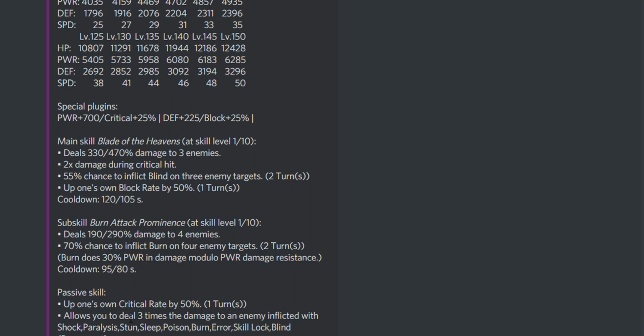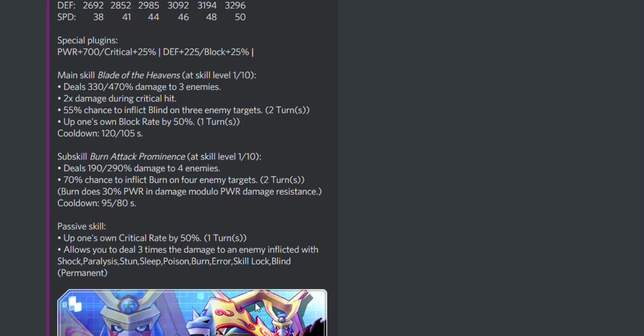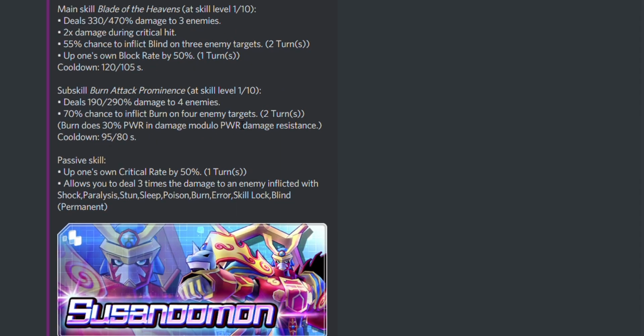And then it allows you to do 3x damage when your opponent has statuses, either a DLT status, skill lock, or blind. And that's permanent, so that's pretty good. You could dispel its crit though, so you could lower it. It might still be really worth it to give it full crit.